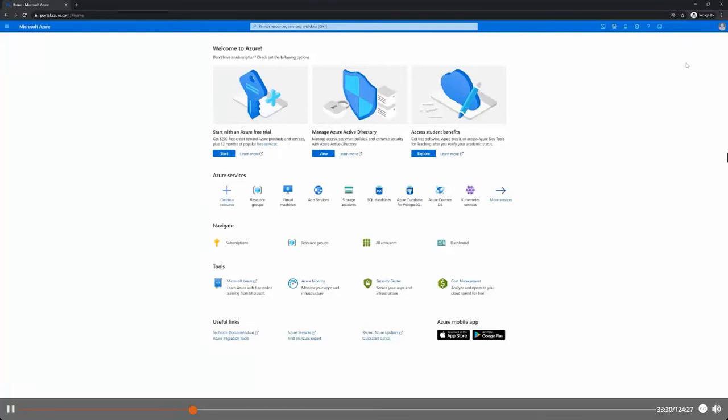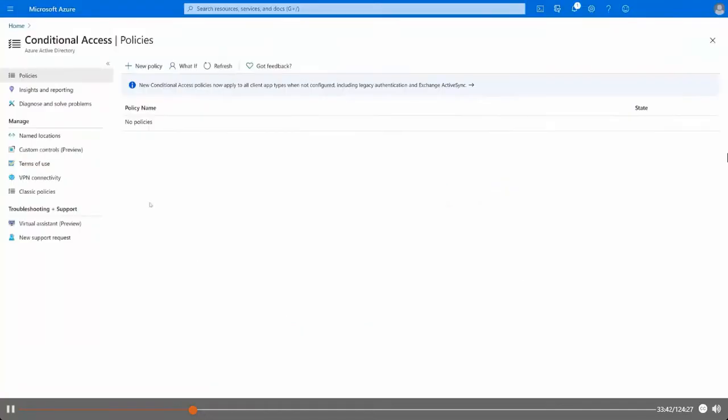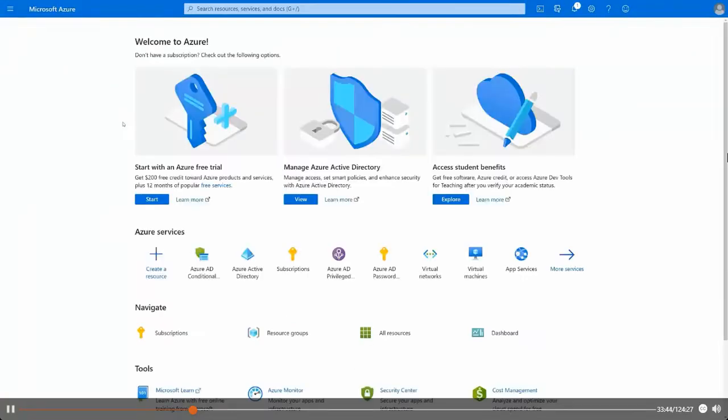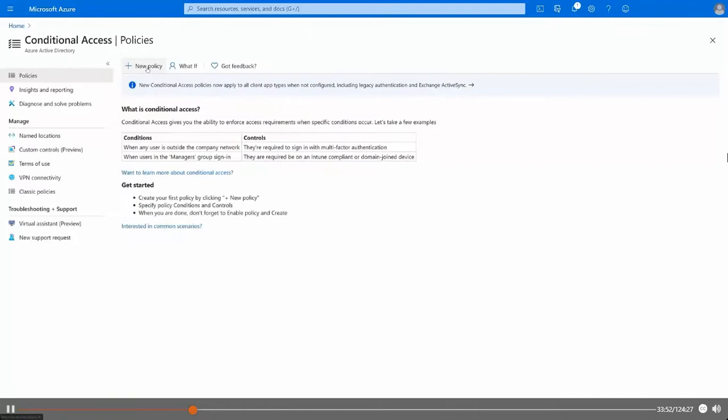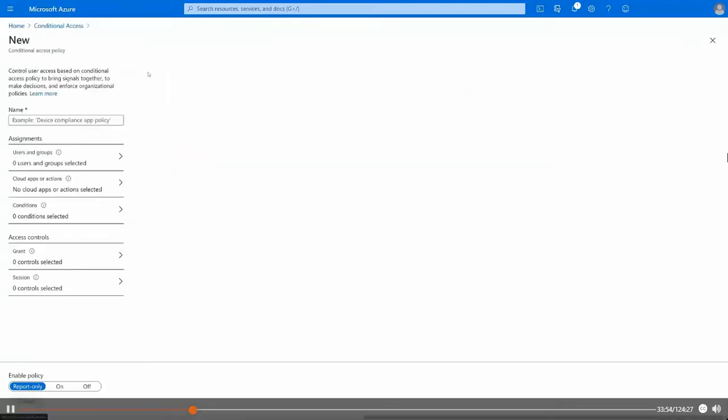I don't want this. I want to fix this. I want every time that I access this special application to be asked for multi-factor authentication. So in order to do this, let's close this here. And I'm now in the Azure portal, where I'm the administrator of this Azure AD tenant. I can go to conditional access policies, and I can create a new conditional access policy.